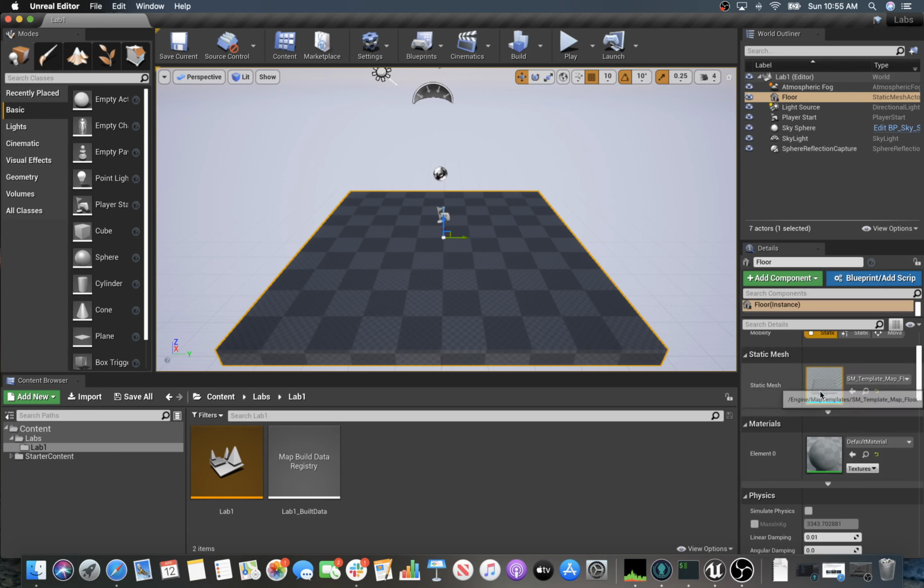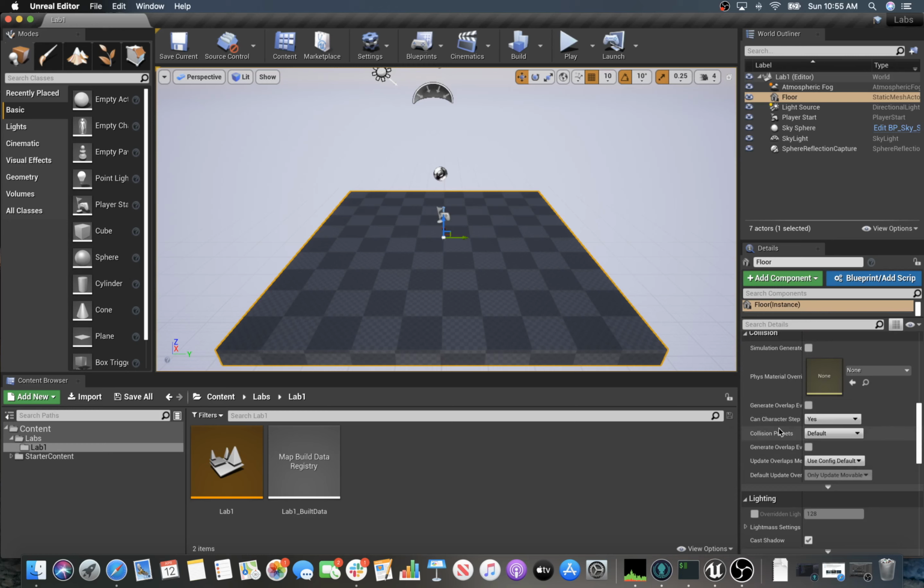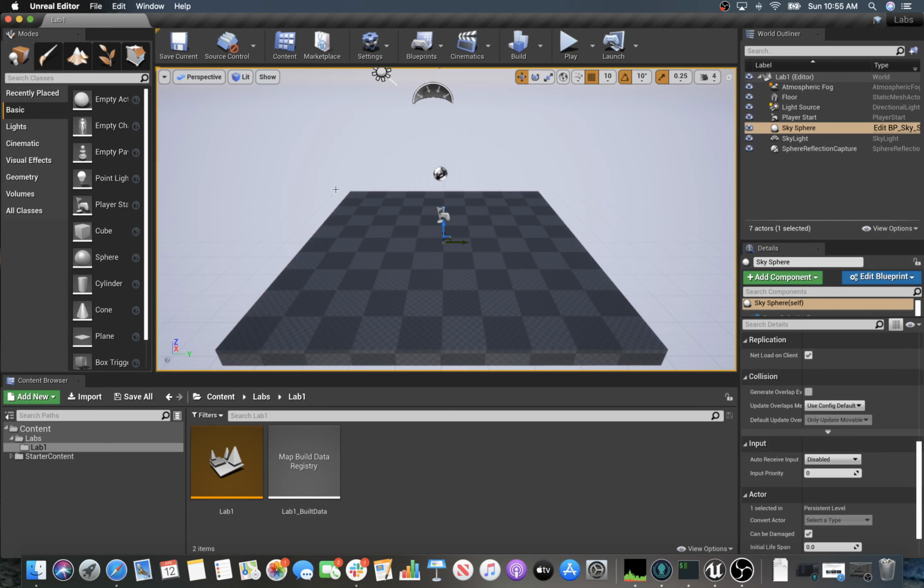I had clicked on this, which is why we're seeing the static mesh and the materials and physics and collision and so on and so forth. So this will set up everything in the game. This will show me all the details so I can get those things set up. So let's go ahead and look at adding an object.